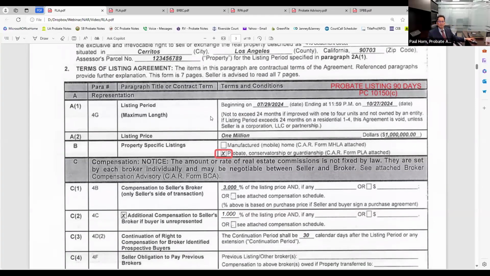Okay. And then what's important is you got to put in your listing period. It cannot exceed 24 months, as you see on the screen. If you're in a probate scenario, probate listing, it cannot be more than 90 days per Probate Code 10150. So standard transaction not to exceed 2 years, probate not to exceed 90 days. And if you're in a probate situation, you would just X that box that I circled in red, probate.